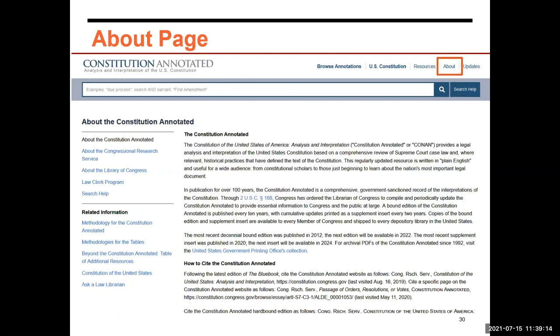And before I end this tour of the Constitution Annotated online, I want to point out the About page. You can get to that through the link at the top right-hand side of your screen and at the side of every Constitution Annotated online page. Here you can find information about the makeup of the Constitution Annotated online and how to access it. Additionally, all you have to do is scroll down on the About landing page to see an entry about how to cite the Constitution Annotated in Blue Book citation form.